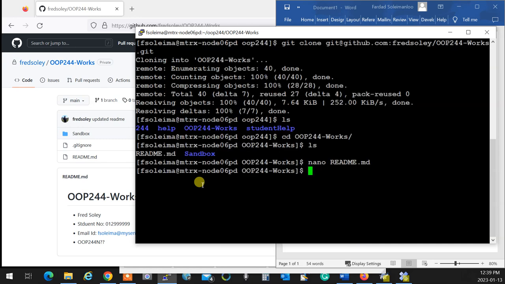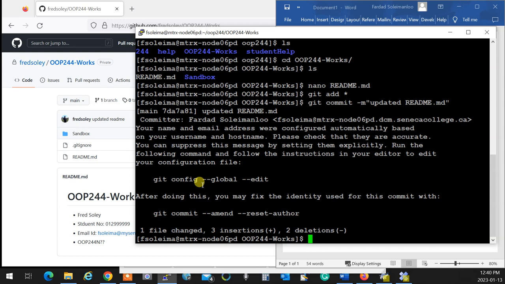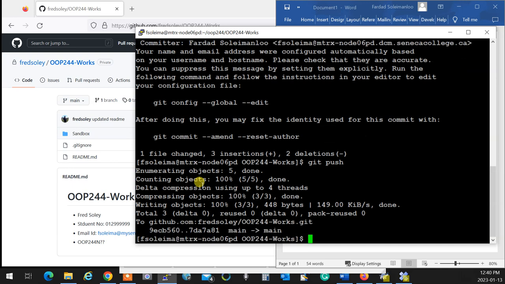Again, the process. How do we do that? This is how you do it on Matrix. You do git, not fit, git add star, to add everything. Then git commit dash m for the message, and stick the message right to it. In here, I'm going to say updated readme.md. Hit enter. That commits it. Then you say git push, and that pushes it up to GitHub.